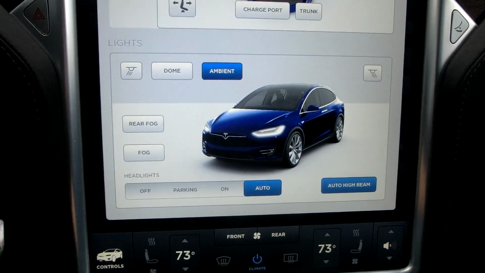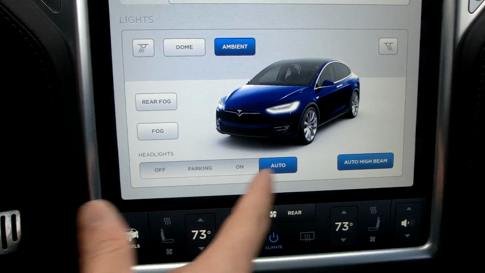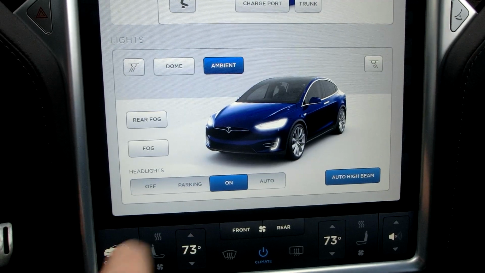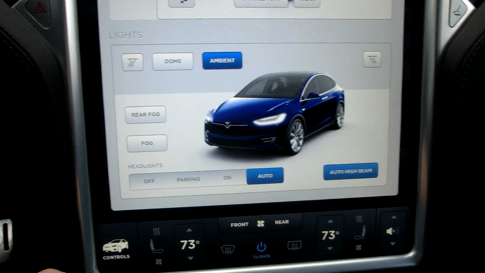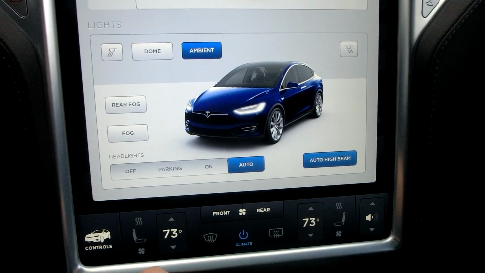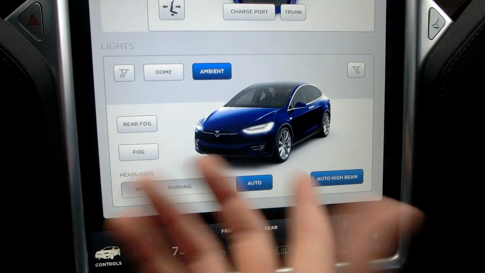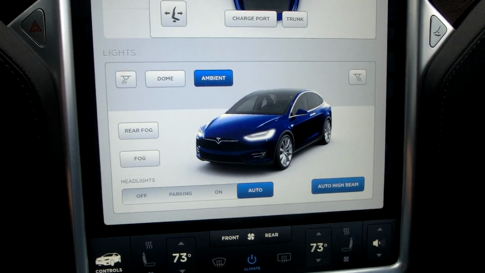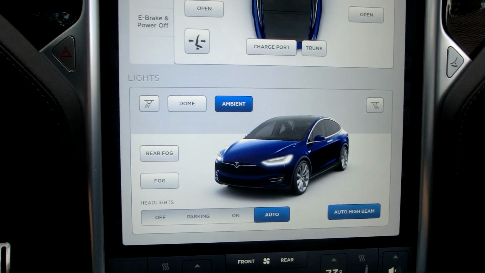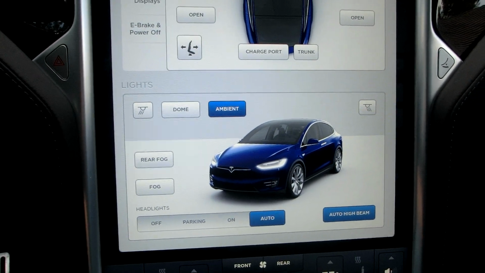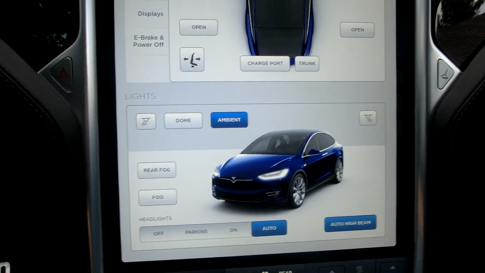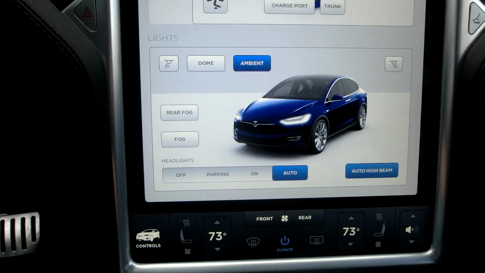You got your fog lights. Then your headlights. Obviously you got the off to turn everything off. You got the parking, full on. Then you got the auto. Then you have the auto high beams. So basically when you turn the auto high beams on, you can keep your car in high beam mode, and it'll automatically set it lower if it senses that there's a car in front of you. And it works great. We have another car that has this feature, a Mercedes, that doesn't work quite as well as this Tesla Model X does.